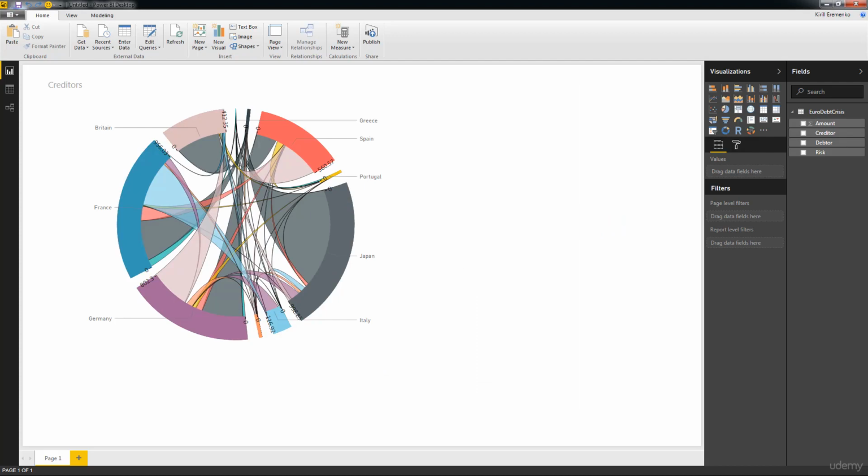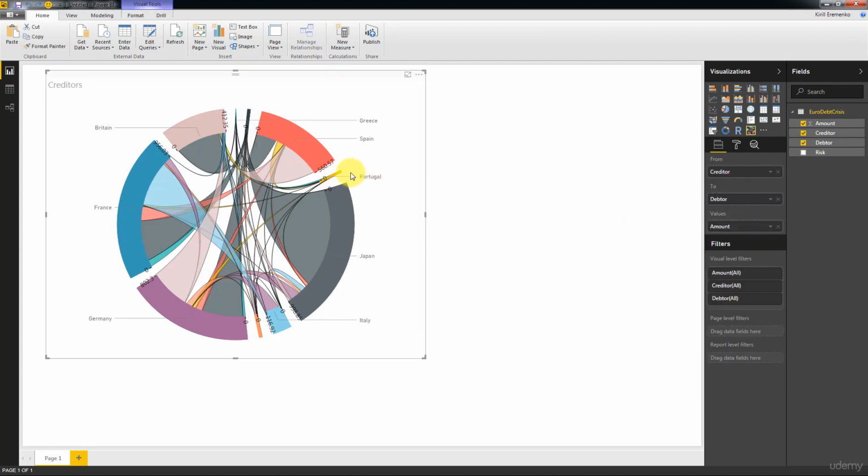Alright, so the first thing that I'm going to do is adjust the colors on this visualization. Alright, so let's get straight to it. The color that I want to use for this visualization should be associated with this risk column. So I want to use color to demonstrate how risky a certain country is when it's the one borrowing money.